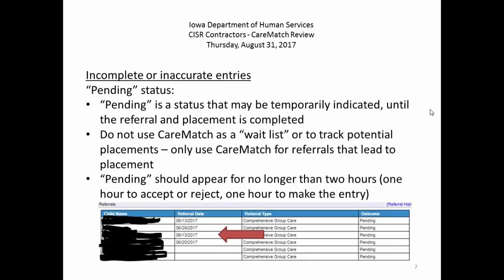So this will be really important. It has impact as it pertains to your relationship with your contract specialist if this is not being used in the right way. Okay, we'll go on to slide 8.